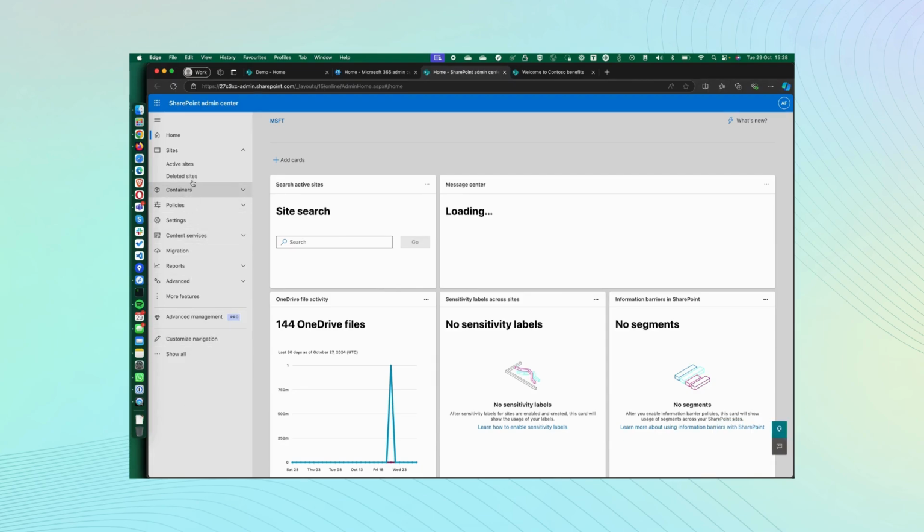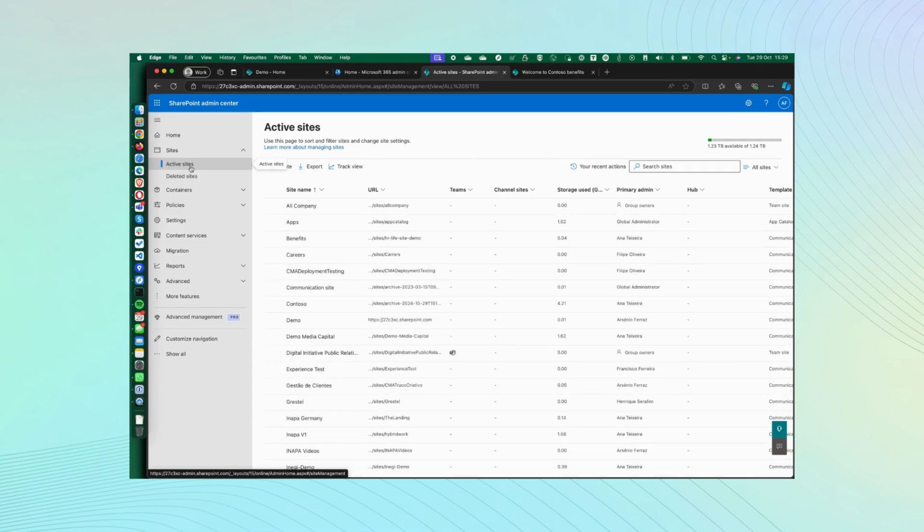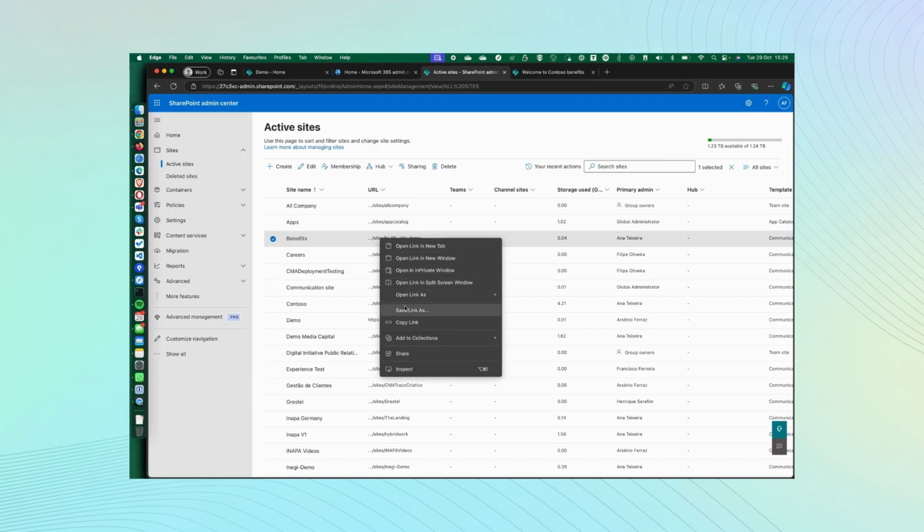Now navigate to Active Sites, find your new internet site and copy the URL. In this case, we are going to copy the benefit site, so let's click here and copy a link.